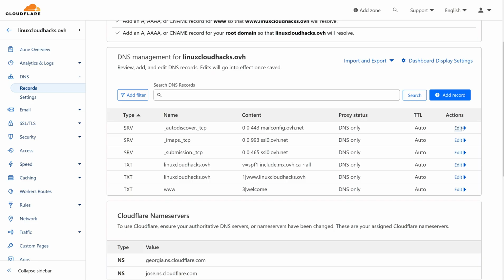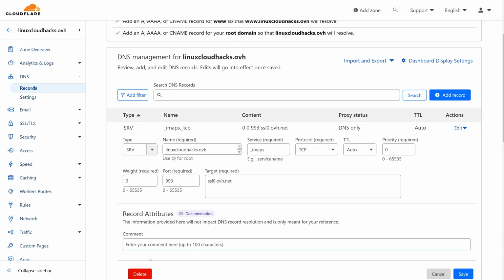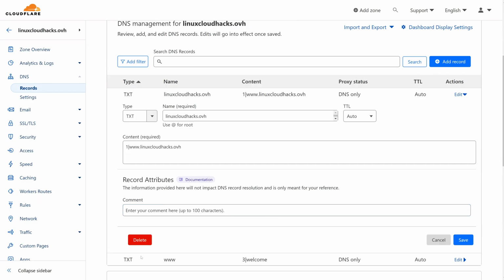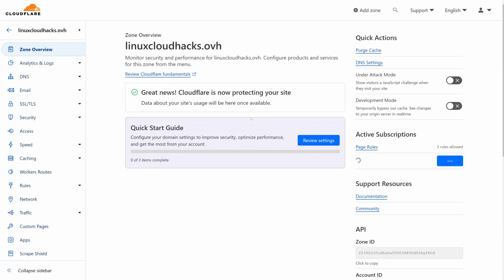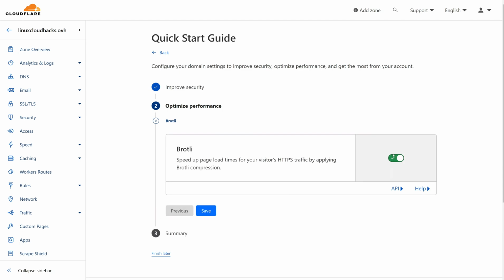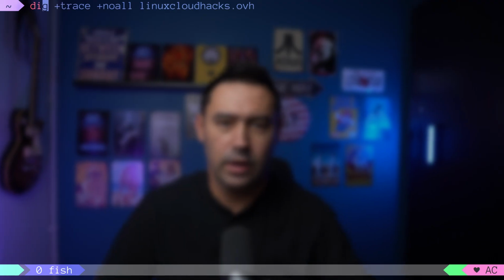To keep things tidy in the Cloudflare DNS, let's go ahead and remove the old OVH records that were transferred. Additionally, we'll run through a quick start guide to make sure everything is on track. Finally, let's trace our DNS query.